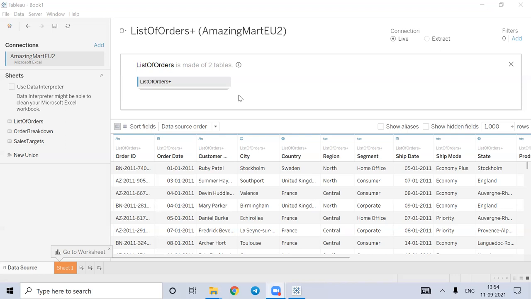Third point, maybe we can say that the data type should be the same. Suppose you have integer in the first column, there should be integer in the second column as well. Then only Tableau will give you the best union. It's just an idea about union. Okay, so I can just union the table here as well.